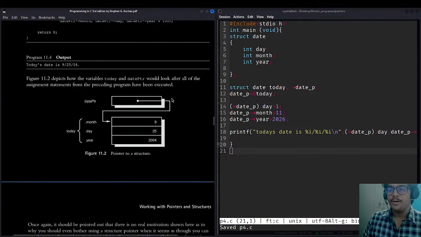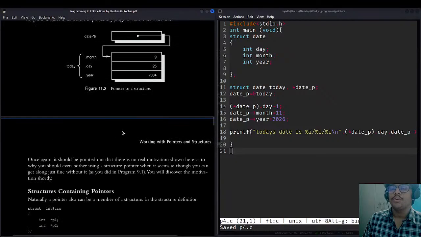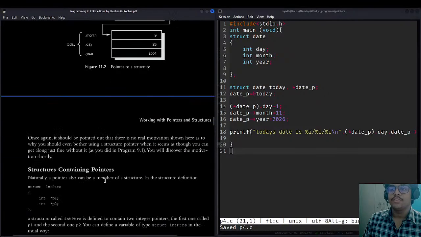So the date pointer is pointing towards the structure today, and it's not directly accessing the value. It is only accessing the address of today, and then dot month, dot day and dot year. Pointer to a structure, this is a correct way.